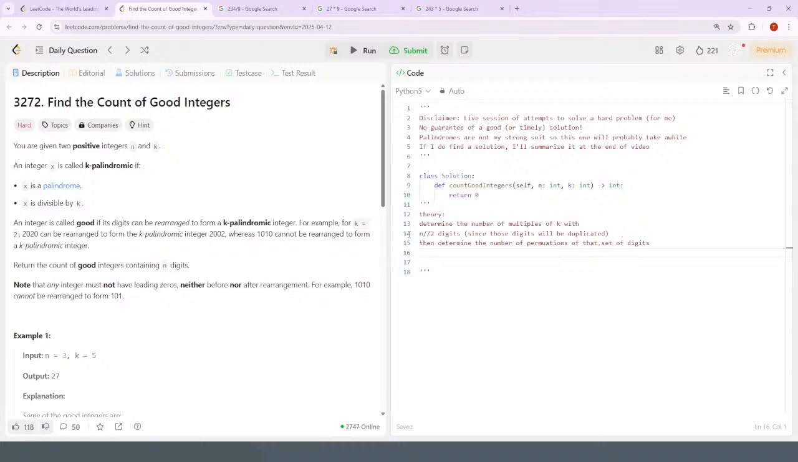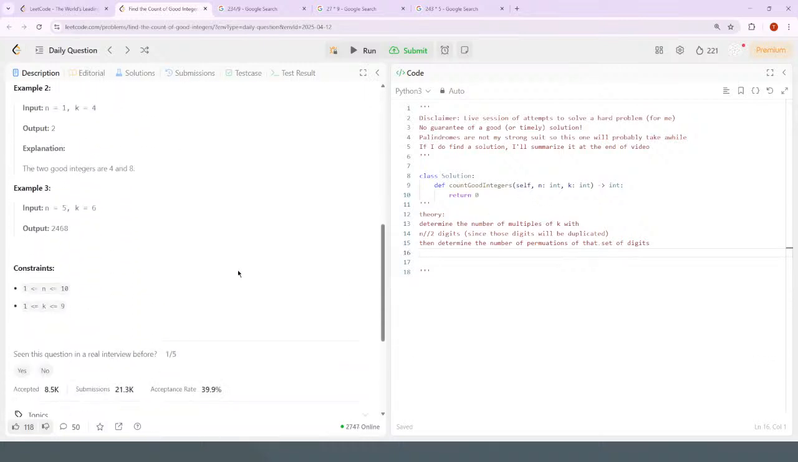So that would at least lower it down from 10 digits being 1,000,000 to 500,000. 500,000 is still a lot of numbers.